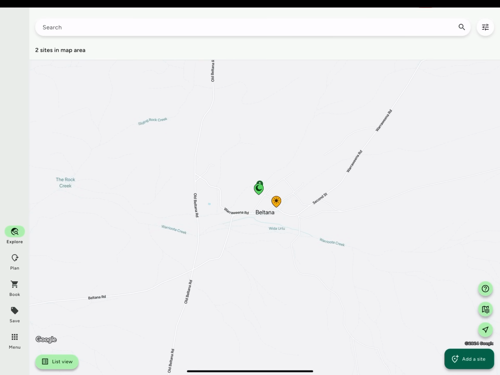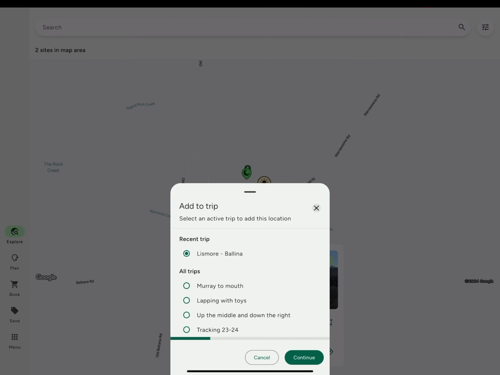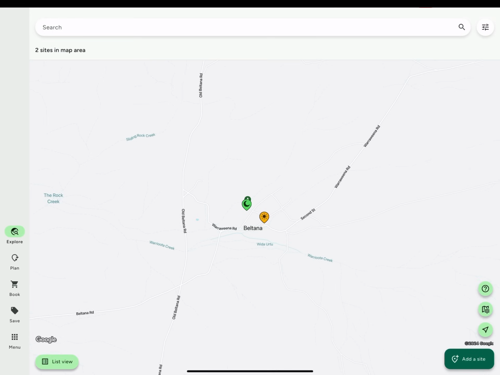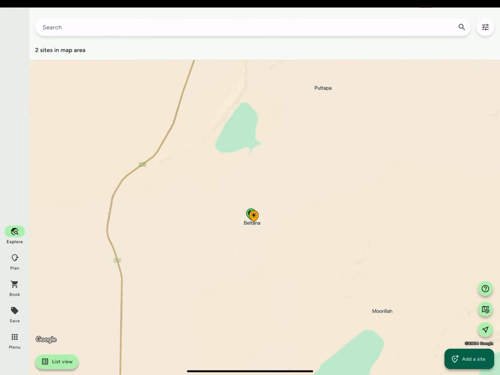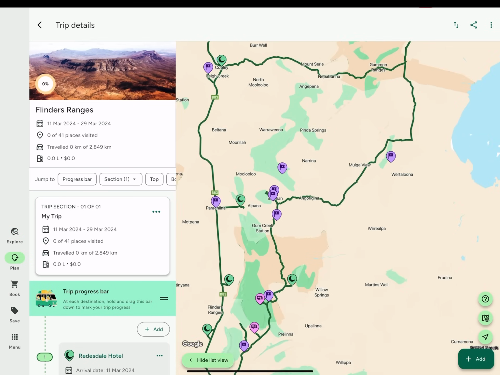Look, there's Beltana. There's the point of interest, the Beltana Historic Town. That's great. I want to add it to a trip. No Flinders Ranges trip. So the trip that I just went into is not listed in this very short list of 5 trips. So again, I can't add it. Useless, just useless. If I go back into Plan, here's another frustration that I just want to share with you.